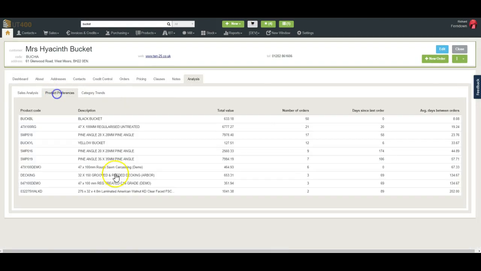and then also her preferred products, the items she's ordering most often in terms of how much she's spending, how often it's ordered, the number of days since it was last ordered, and the average days between orders, hoping to help the sales team to navigate to the items the customer's likely to want.